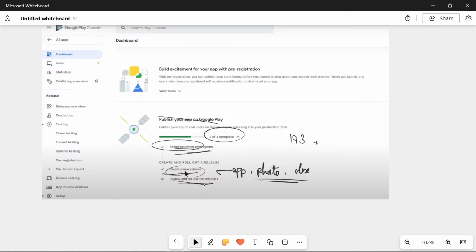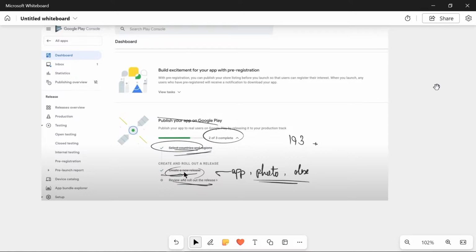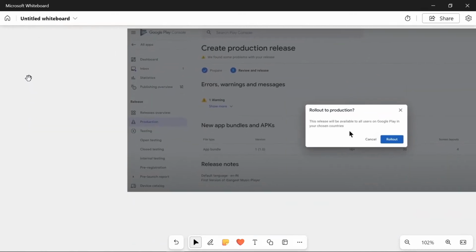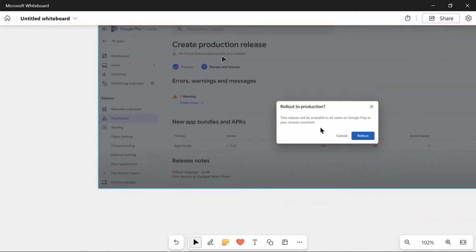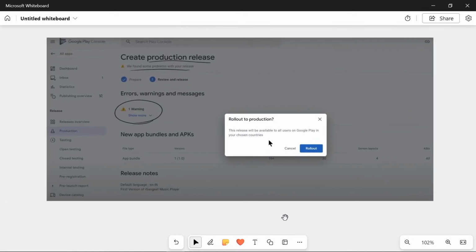Okay, so you just have to review what all data you have added. You can see that when we click on review, it shows create production release. We have found some problems. You can check the warnings and you can even fulfill or clear out these warnings as well.